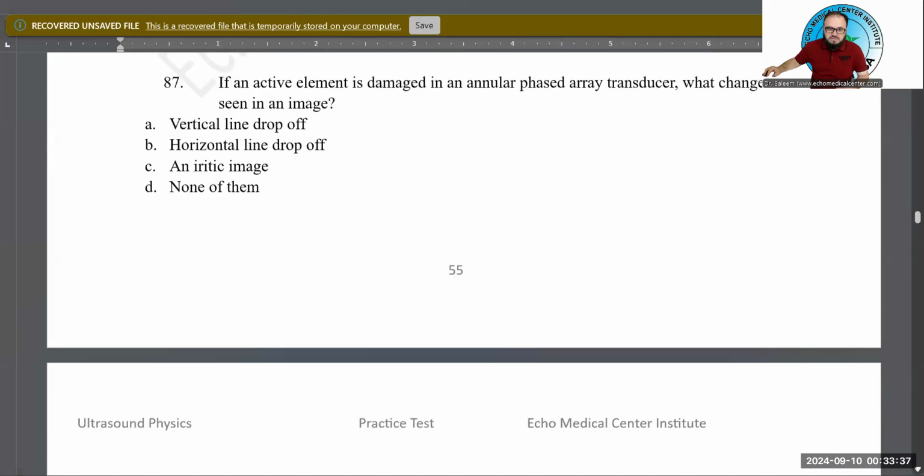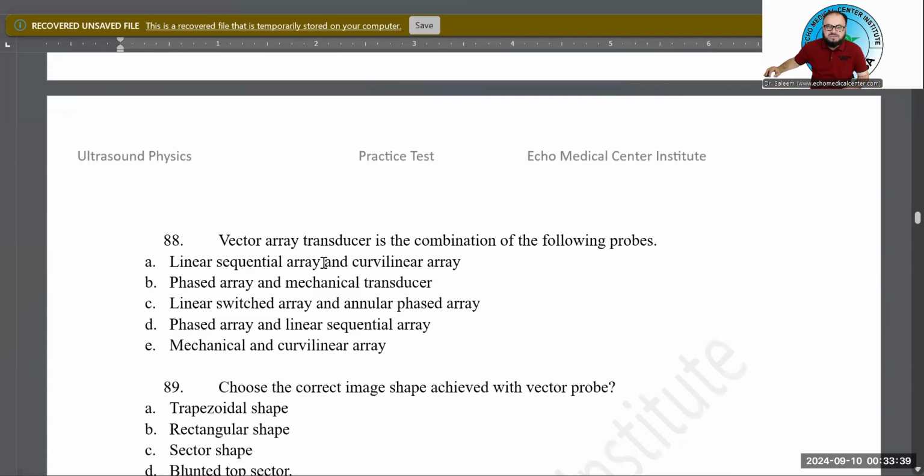These are easy questions, correct? Okay, so this question says a vector array transducer is the combination of the following probes. There is a probe called a vector array. Now, what do you think? Which two technologies came together to make a third technology, and that is called a vector probe? So the vector probe is the combination of which of these?